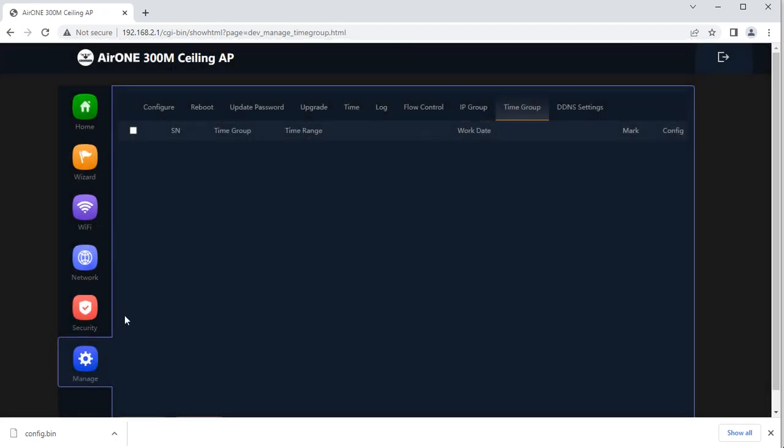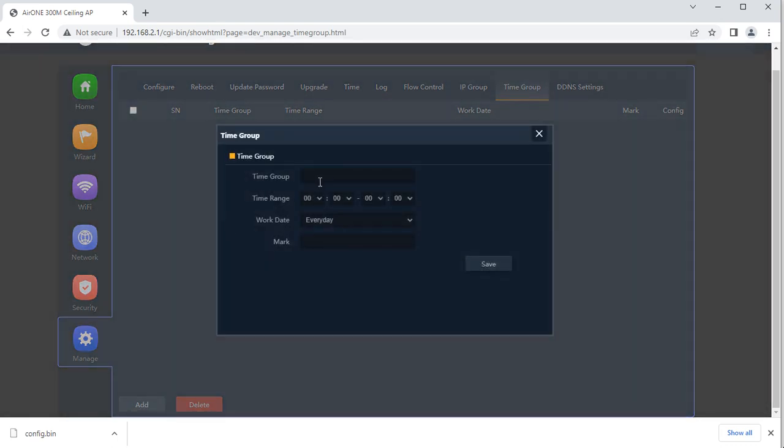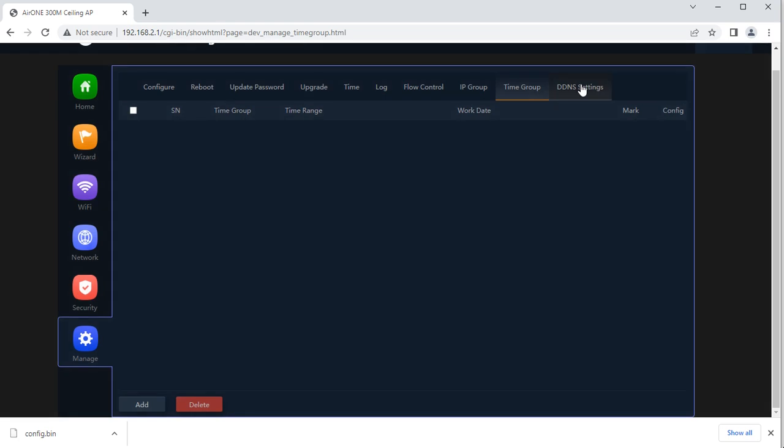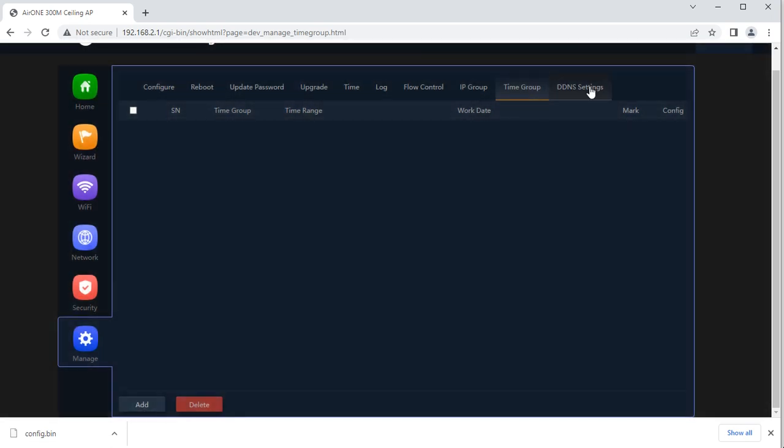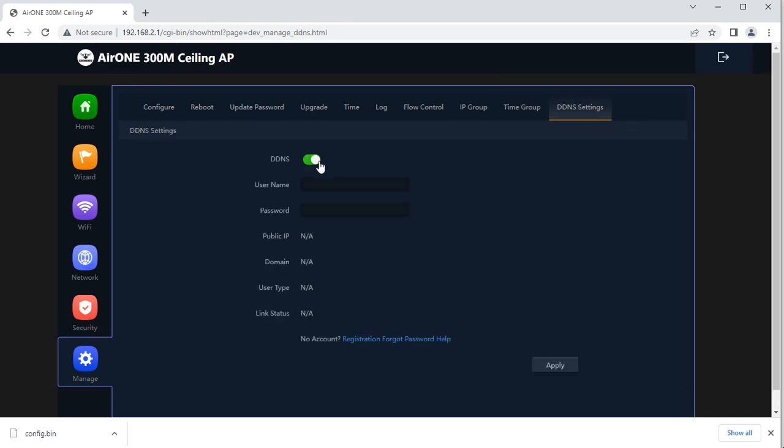You can also have the time groups, so you can apply this time group for a particular MAC filtering activity or whatever security aspects. It will be applied according to the time range. You can also have the DDNS setting, which provides a fixed domain name for DDNS clients and maps the latest IP address to the domain name. So you can add that time group and the DDNS settings. You can turn DDNS on, give the username, password or public IP or domain or user type, and go for registration and apply. It will work.